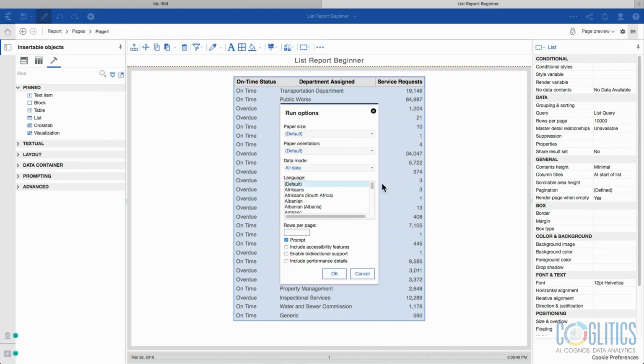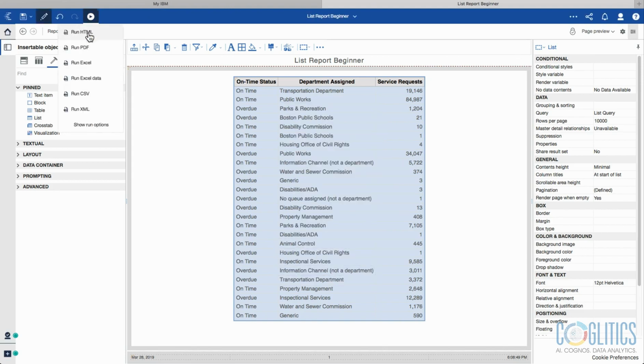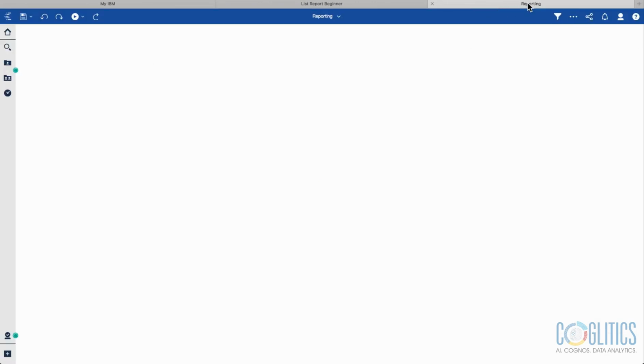Okay. Show run options. Let's see what we have here. You can select the paper size. For the most part, I don't touch this. I don't think I've ever touched this before. So just leave it alone. So let's run it to HTML, and a new tab opens.